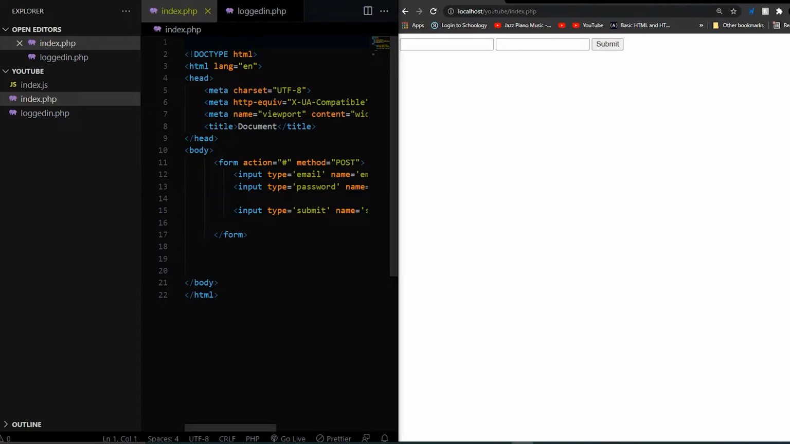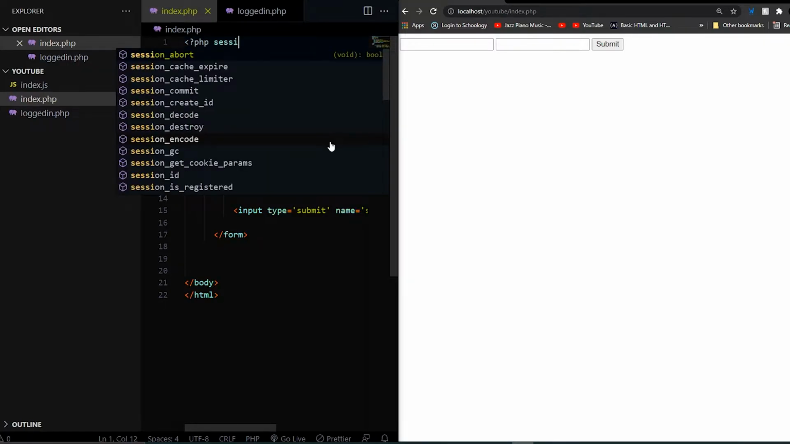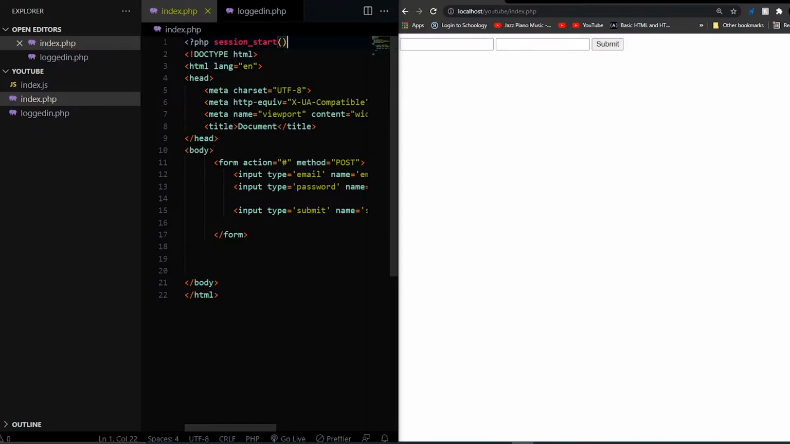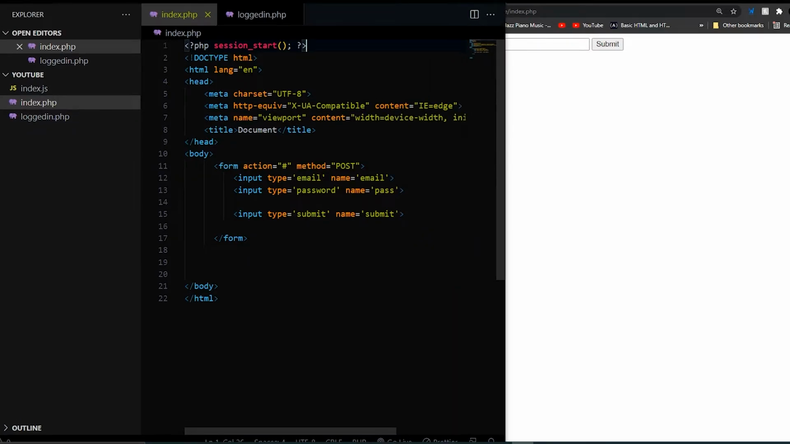You always want to start the session on the top of your page. That's like the number one thing. You always need to start the session on the top of your page. In order to do that, you do PHP session_start, like that. So this already started a session for us, and you can store information inside of it. Now over here, you guys can see this is the form that's right here.